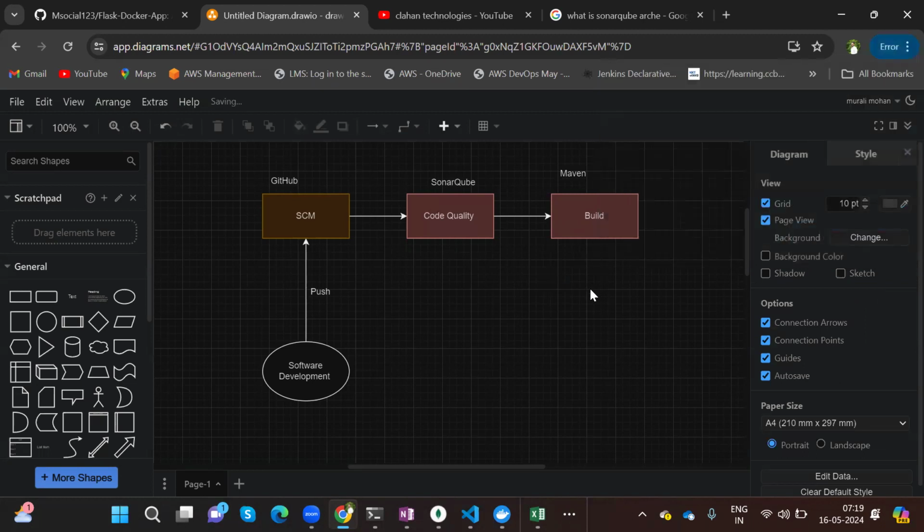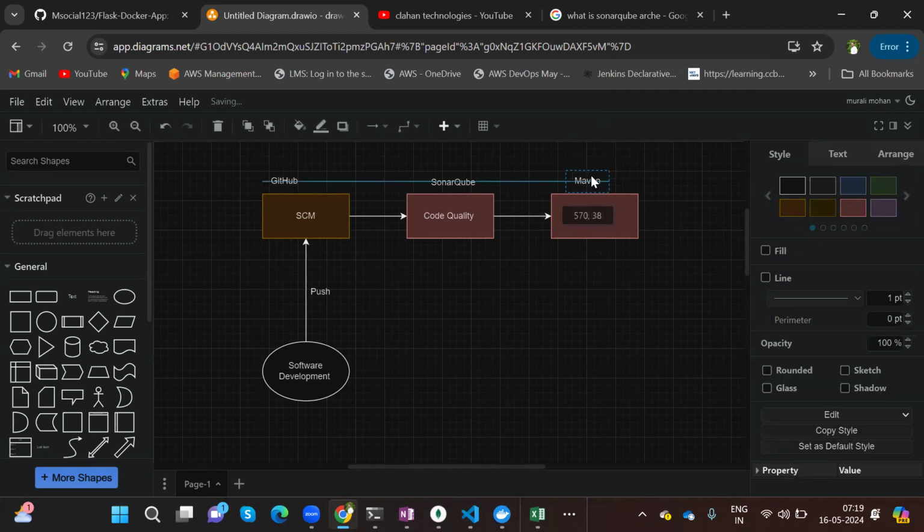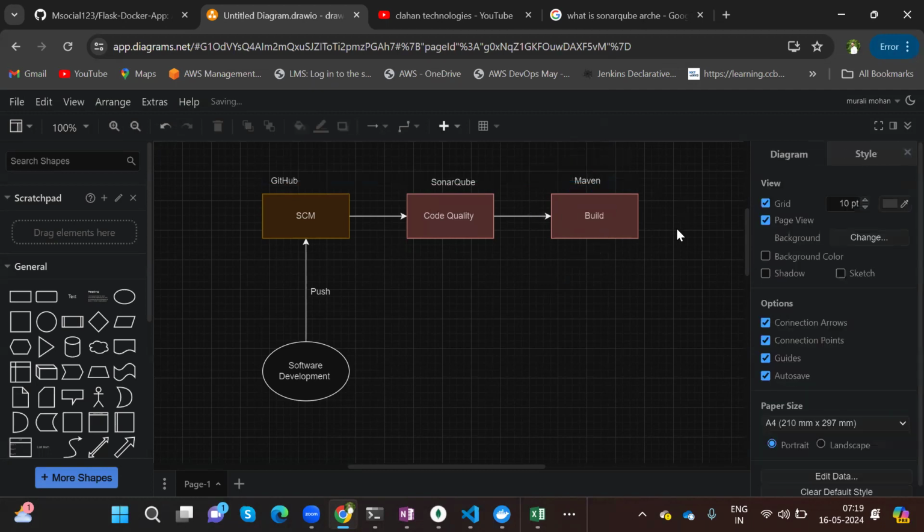Like every programming language, each has its own build tools. For example, for Node.js we have NPM. For Python we have PyPI. For .NET we have MSBuild. Every programming language has different build tools. The job of Maven is to convert the source code into artifacts, that is, into a machine readable format. That is its job.